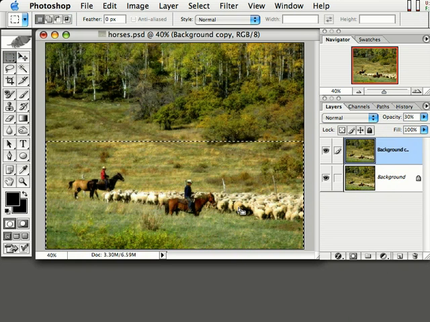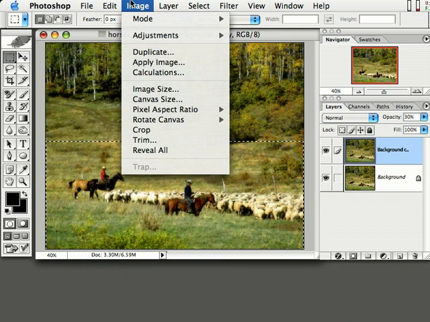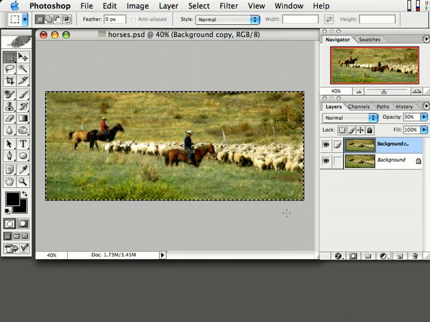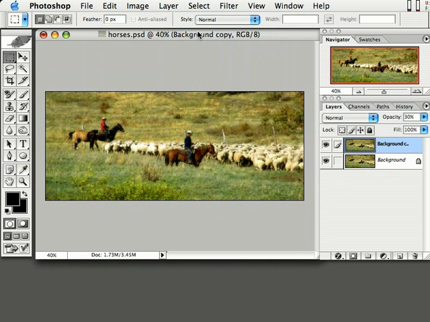All right. And then I'm going to come up here to edit, and then come down over to image, and then come down here to crop, and we will crop the image down. And then all we have to do now is come up here to select and just select the image. Okay, we are almost done, folks.